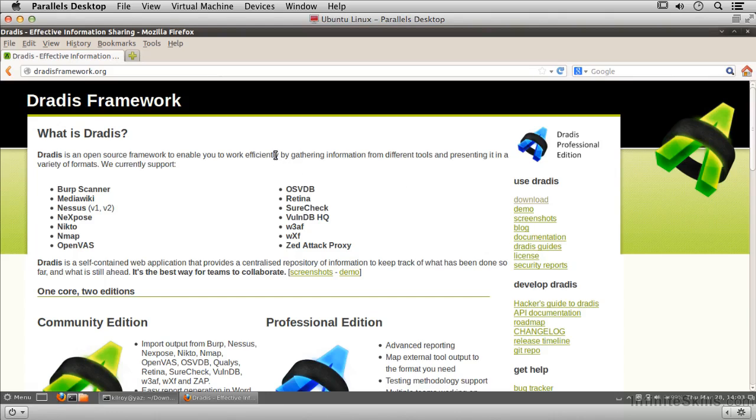In this lesson, we're going to be talking about Dradis, or the Dradis Framework. Dradis Framework is a tool that gives us the ability to put data from a number of sources into one location to make it easier to investigate possibilities with regards to the networks and systems that we're testing.